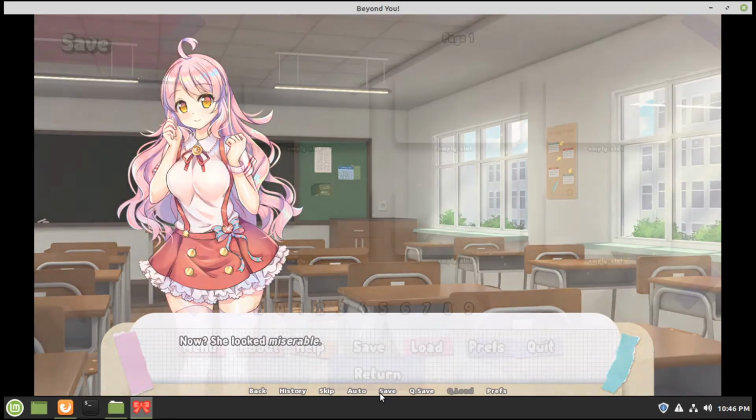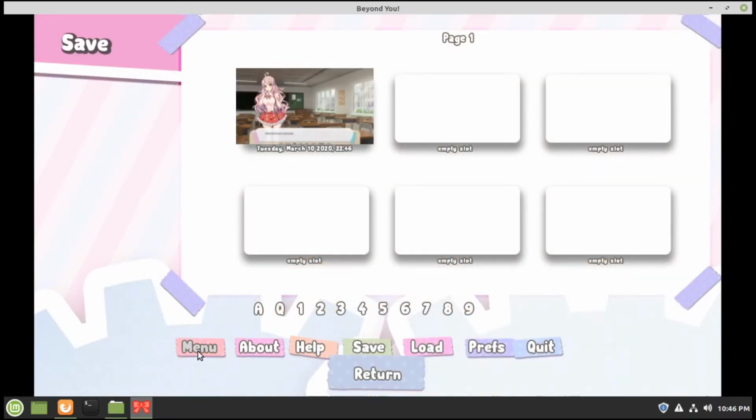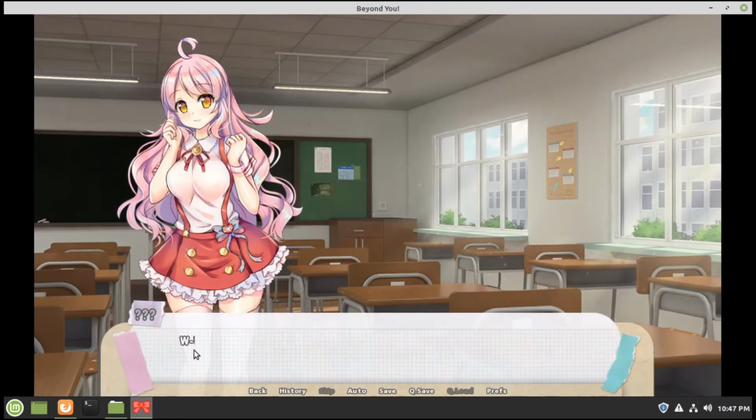We're gonna save here, in this empty slot. No. I'm not gonna leave yet.